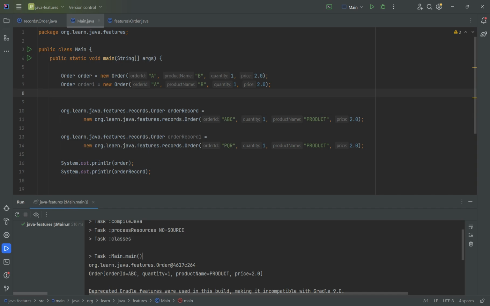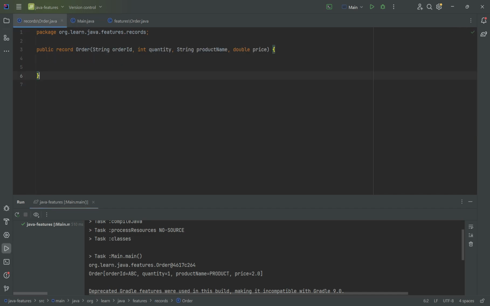And we can also override these hashcode, equals and toString methods based on our requirement. So I'm going to override the equals method, because if I want to compare two different orders, then we need to compare the order ID only. We are not interested in matching the product name, its quantity and its price. If two orders have the same order ID, then we can say that both orders are the same.